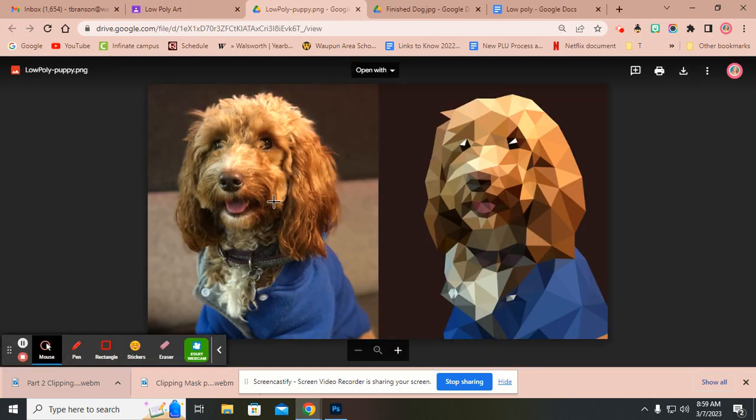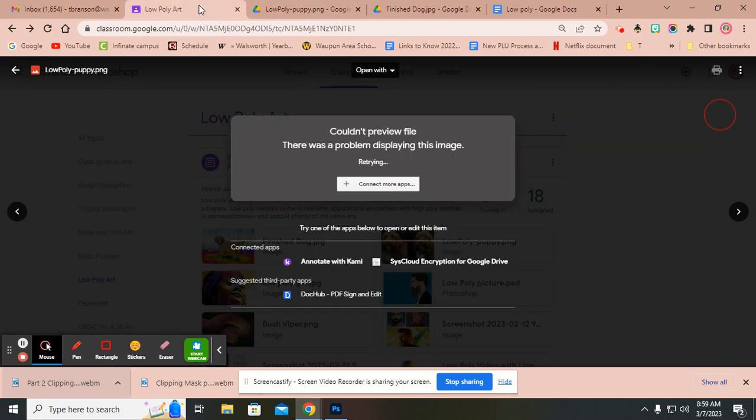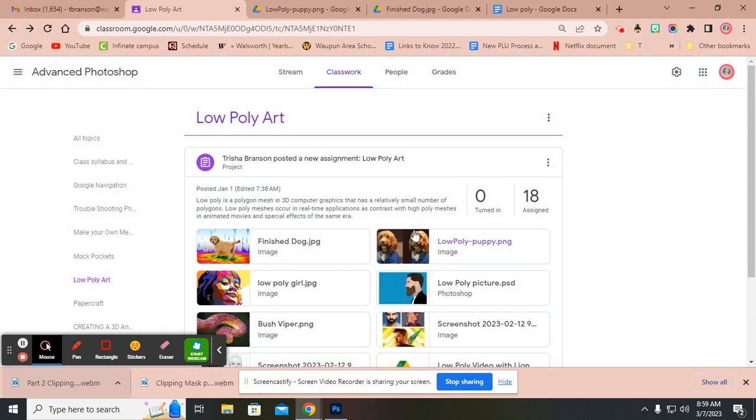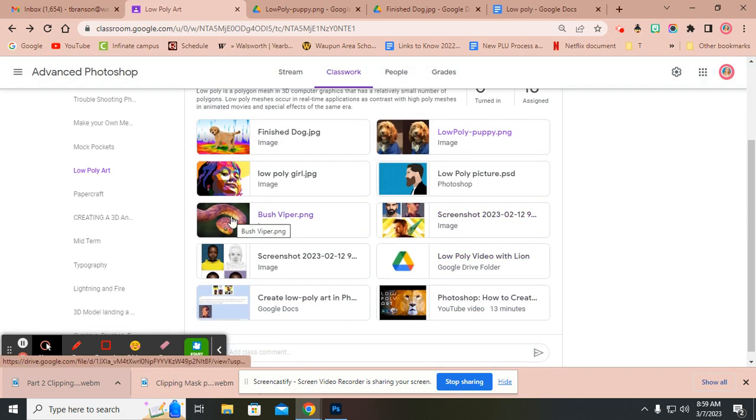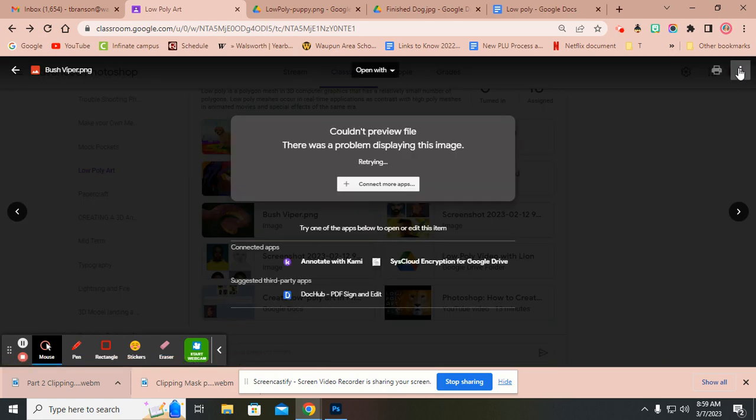There we go. So we have the puppy off to the left, and then it's broken down, abstracted into lots of different small triangles that then when you put them together makes it look like the original image. I think I've got one more out here for you to take a peek at. The next one I'll just do is the brush viper.